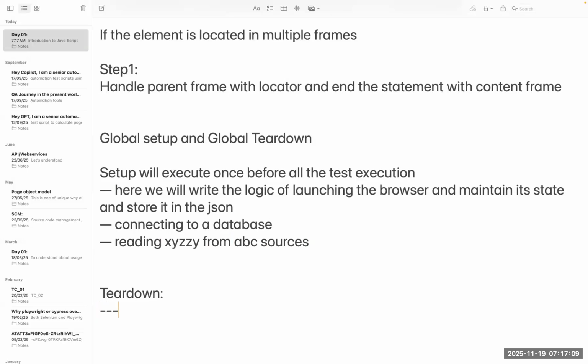Okay, teardown is closing activities, whatever there are, we'll be writing inside your teardown. Make sense? Clear? Anyone, any questions? Okay, so how to write this, or where to write this?